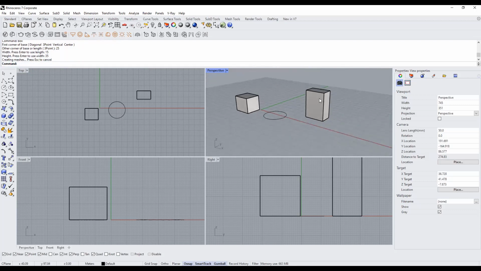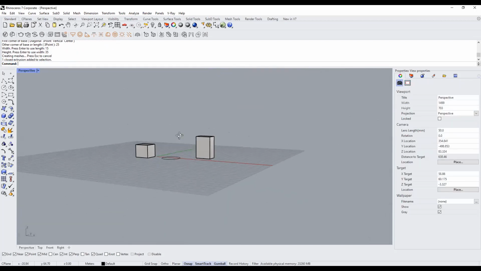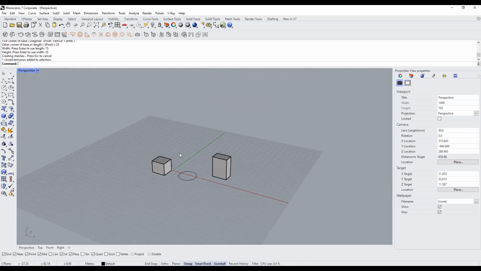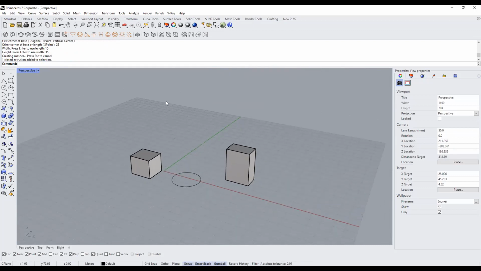I have the final output in my perspective and my top and other viewports. So that is pretty much how we go about accessing any tools in Rhino, either using the command box or the toolset. Just make sure you know the command name or you select the tool. Follow through the command box guidance. You will automatically get the result.